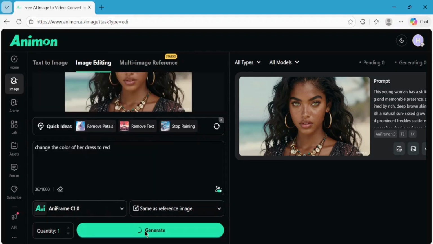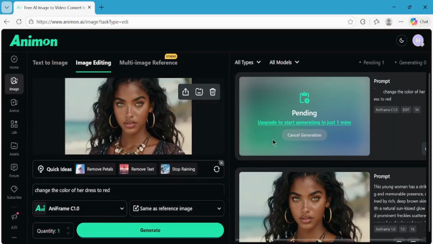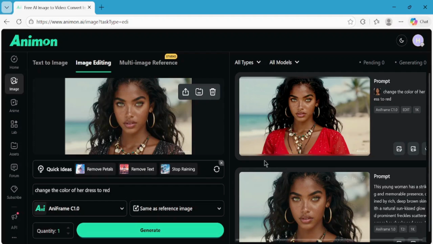Now click on Generate. Within moments, Animon AI will create an edited version of the image based on your new prompt. Compare the original image with the edited one. If you're happy with the result, go ahead and download it to your computer. Now comes the most exciting part. Let's turn this image into a video.